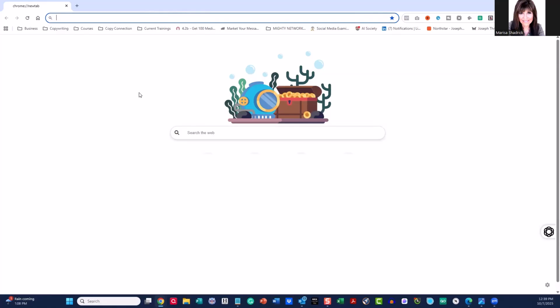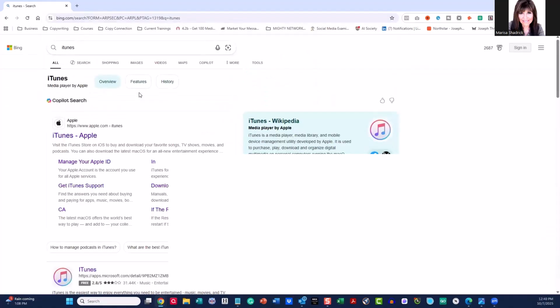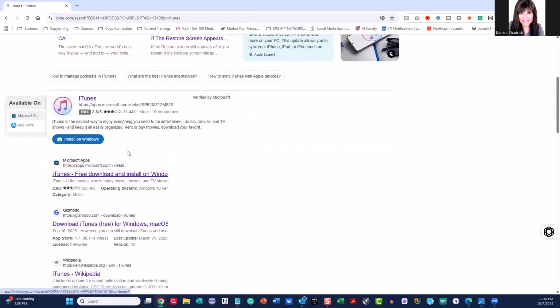So when you go into your browser, you can't just click podcasts or Apple Podcasts to leave a review. You need iTunes on your computer. If you don't have iTunes on your computer, you need to search iTunes, and then you will see iTunes, and you will have to download iTunes either on Mac or PC, whichever one you have. Once you have that installed, then you can go in and leave a review.